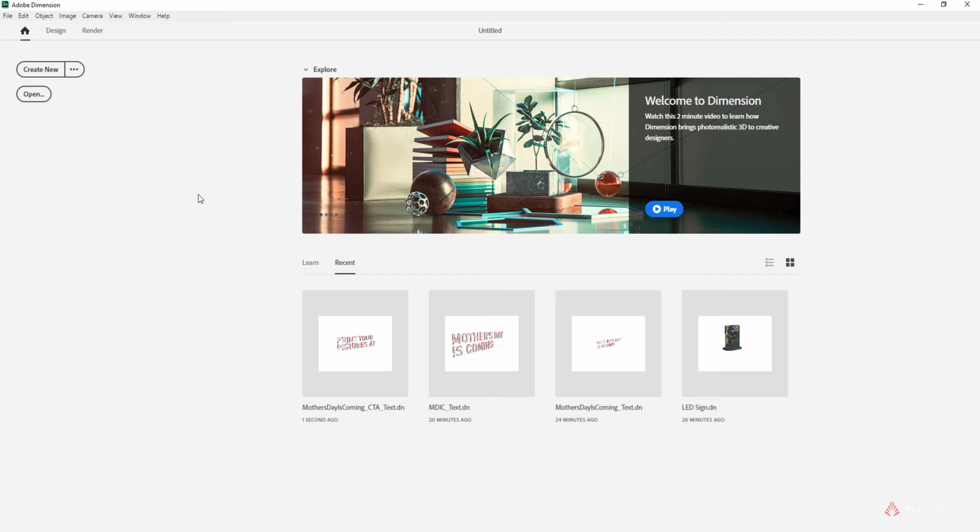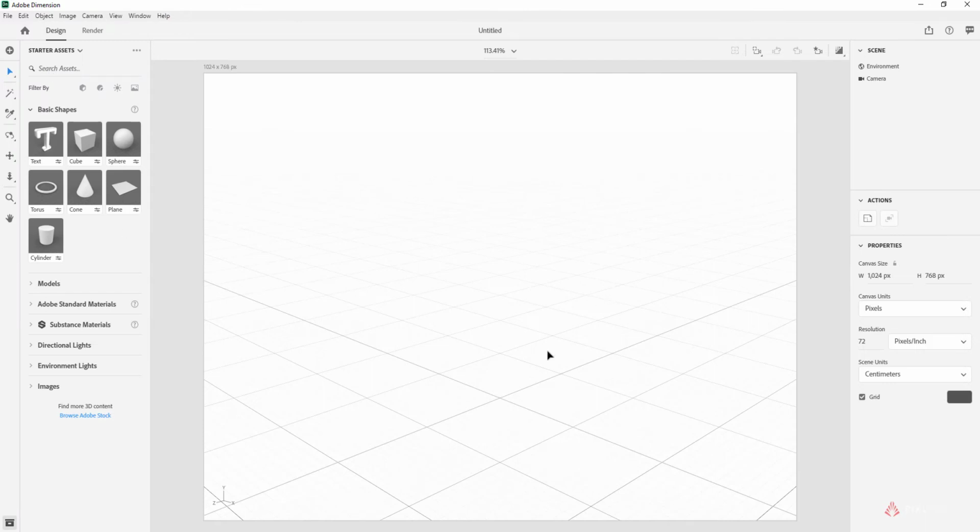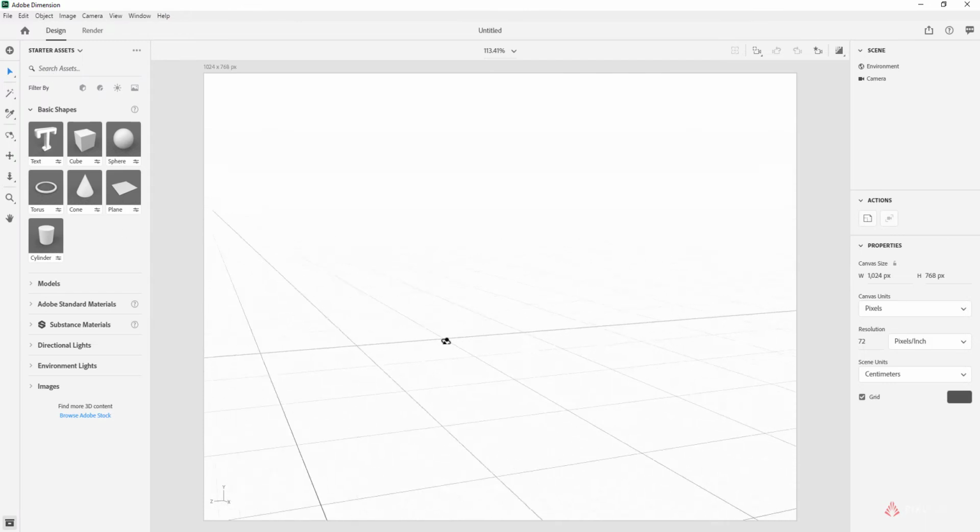Now, Adobe Dimension is part of the Adobe Creative Cloud, and it's a 3D program designed to really take the headaches out of creating 3D objects and make it as fun and easy as possible to make a 3D scene. So we can go here and do create new, and the interface is pretty simple.